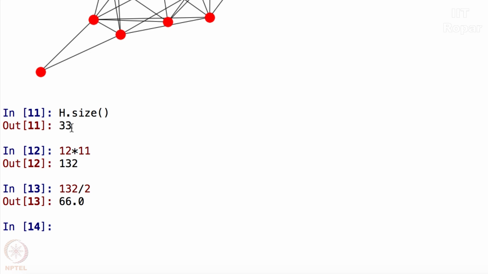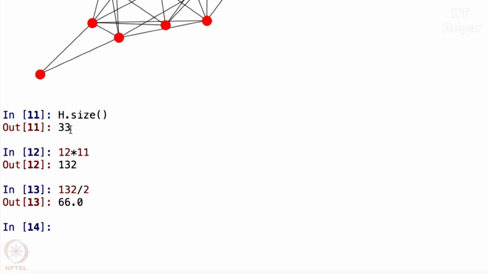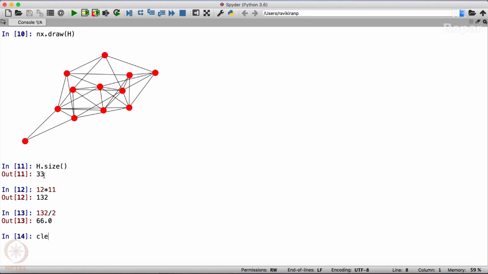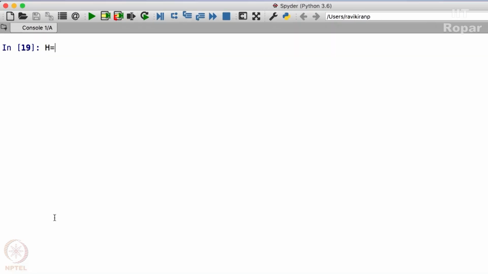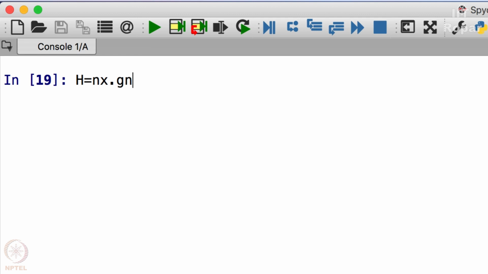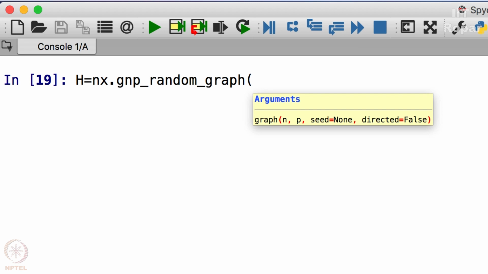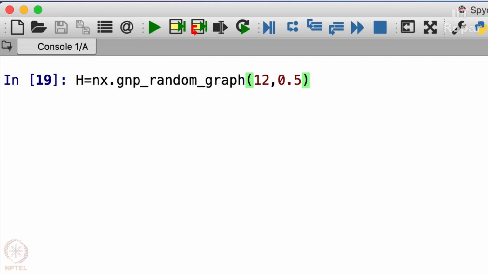Now, if you have not understood what I have done, it is perfectly fine. I'm going to repeat the entire process again. Let me again take H is equal to NX dot gnp_random_graph, a random graph. So a random graph will get created. I'm again going to take 12 vertices and with a 50% chance of having edges between any two nodes.